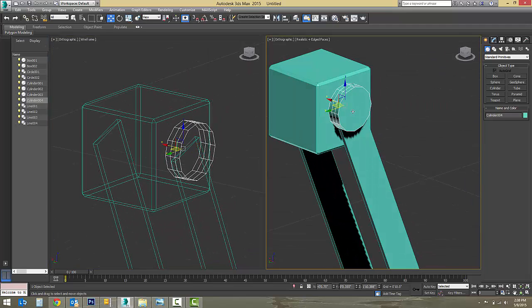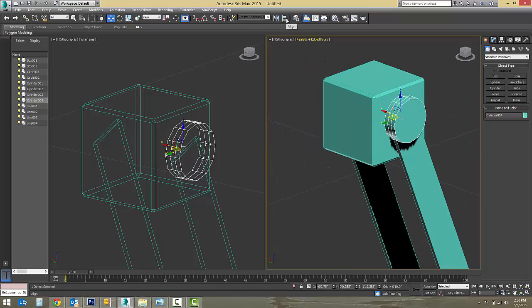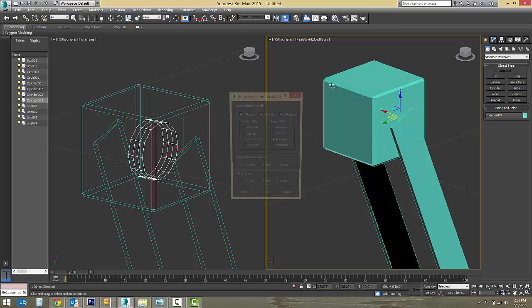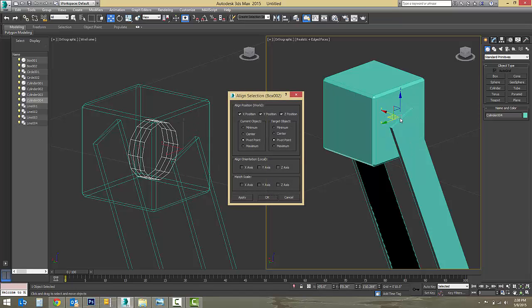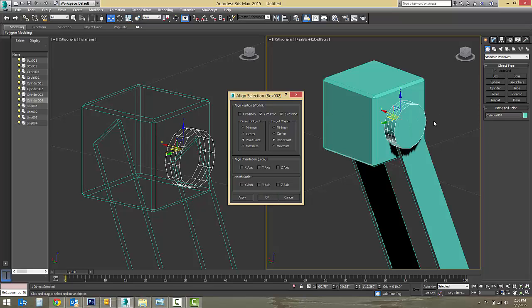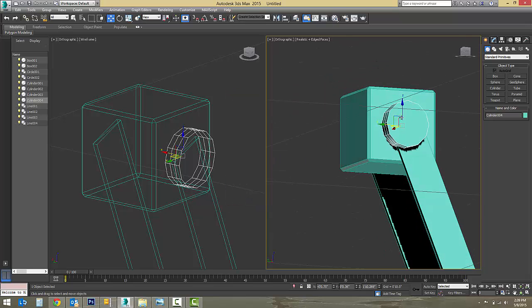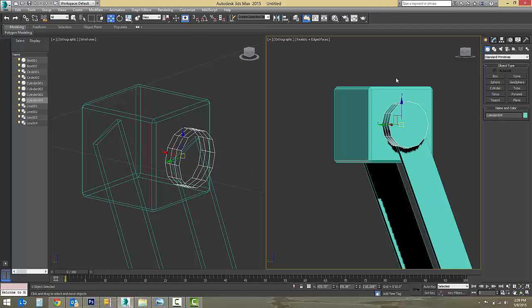I'm going to look at this from side view. Remember that align tool. So now I've got my knob selected. I'm going to hit align. Here you can see our X, Y, and Z axes. I only want it to align in the Y and the Z. So I'm going to uncheck X, and then that'll center it to this object, but only in those axes. Hit OK. Let's look at that.